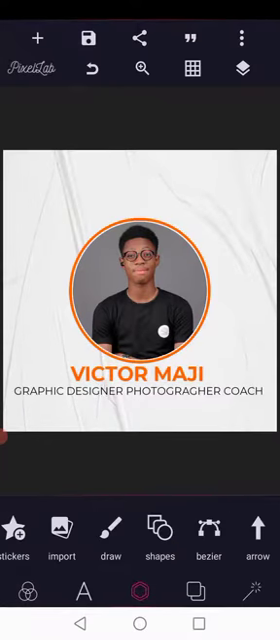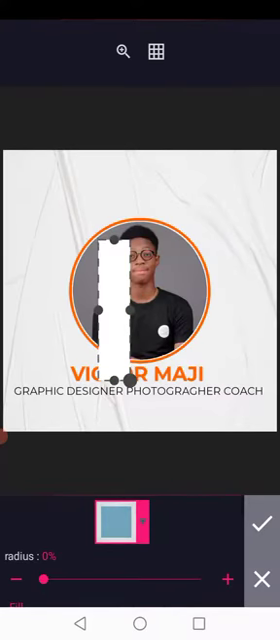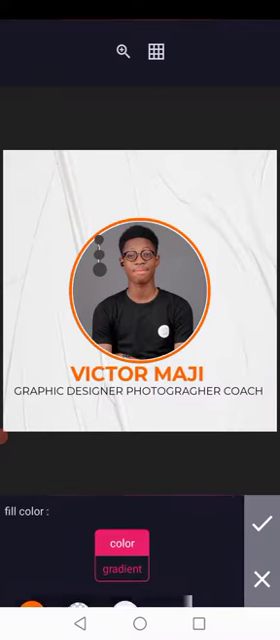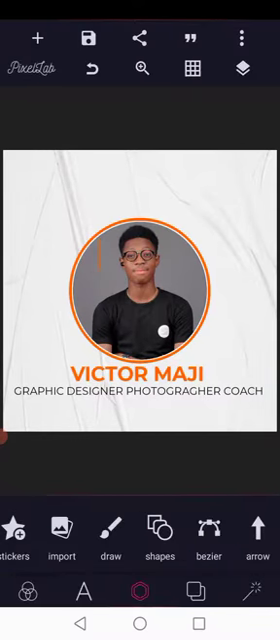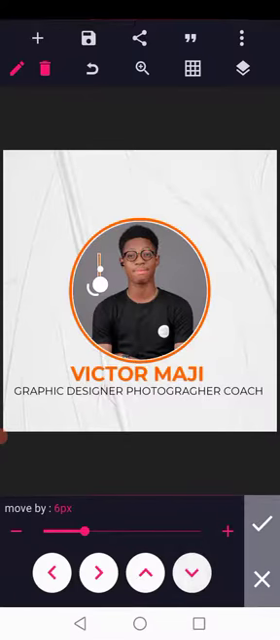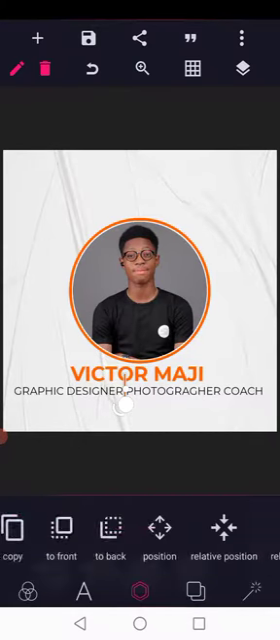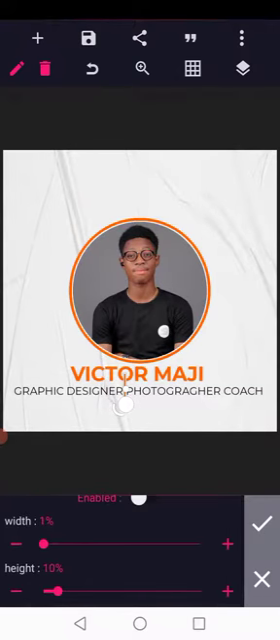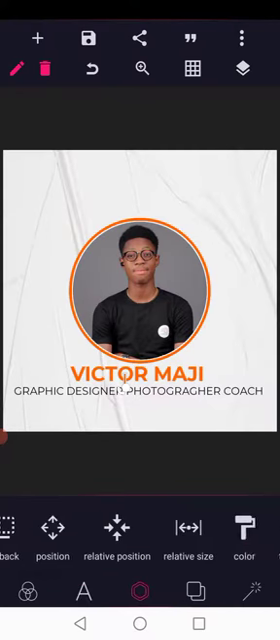So now I'll pick a square shape. We make it very little and add this color to it. So can you see that? We now bring it down so that it's going to fit in between the graphic designer, photographer, and coach. So now you can see it's very long. Now I want to reduce it. We come to relative size, enable it, and come to height. Can you see?